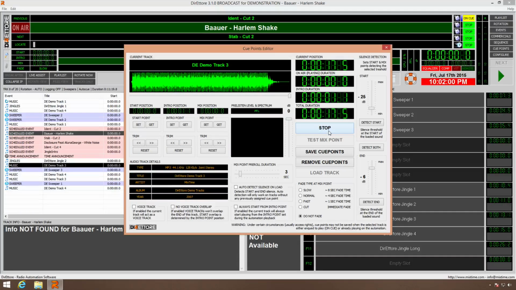So at the bottom we can see we can enable voice track. If this is ticked, it means that the current track will act as a voice track. This also enables no voice track overlap, so voice tracks won't be overlapped by sweepers or other music. We can set a mix point pre-roll of up to 30 seconds, as well as auto detection of silence on load. This applies at the start and the end. We can also set it to always start from the intro point that we've set here.